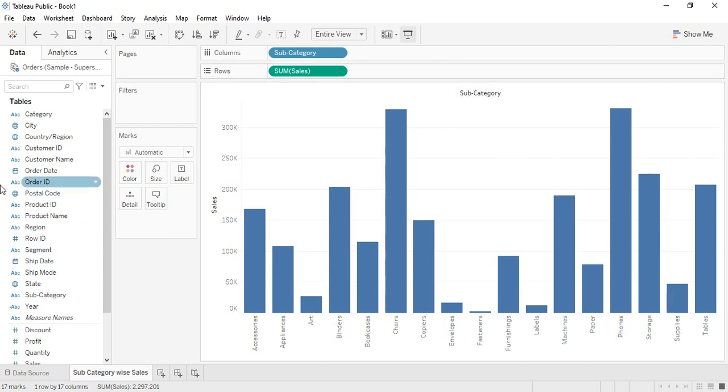Now there are a bunch of other tools, I will be discussing them. Suppose right now the visualization is organized in a subcategory wise fashion, but there is no order.